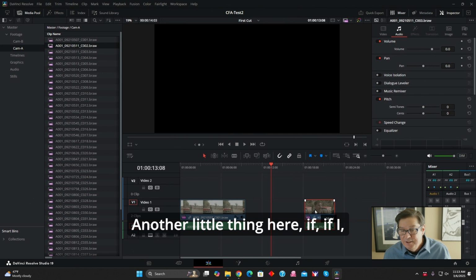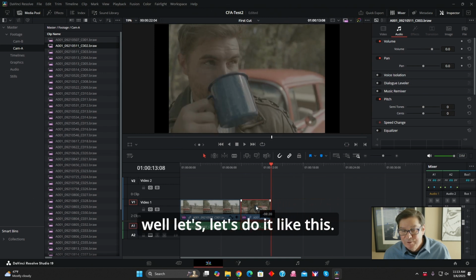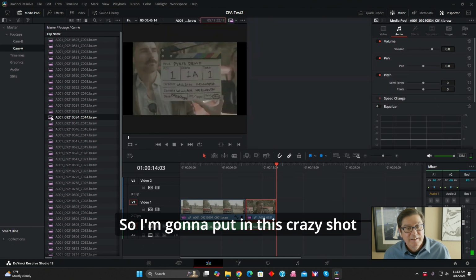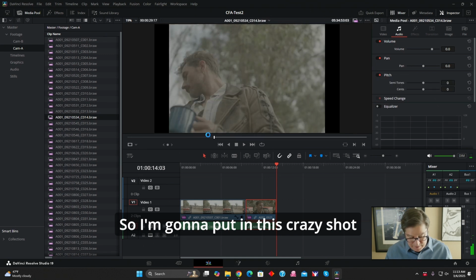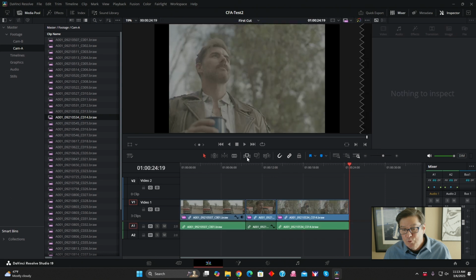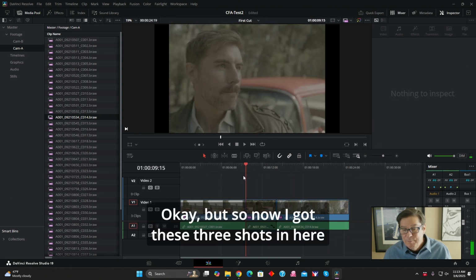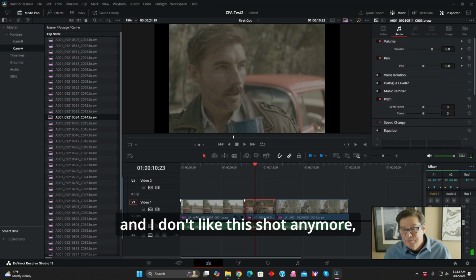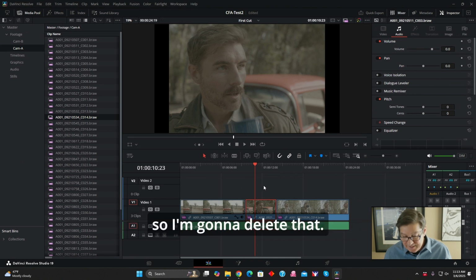Another little thing here, let's do it like this. I'm going to put in this crazy shot, and I'm going to drop it in here. Okay. So now I got these 3 shots in here, and I don't like this shot anymore. So I'm going to delete that.